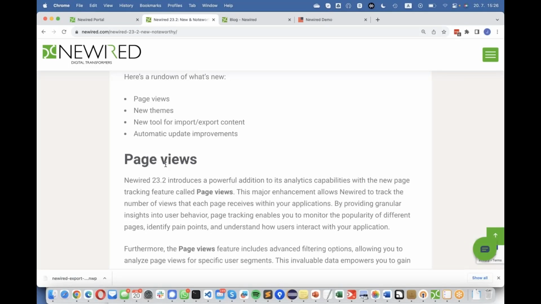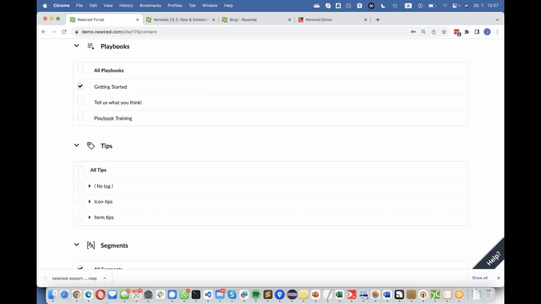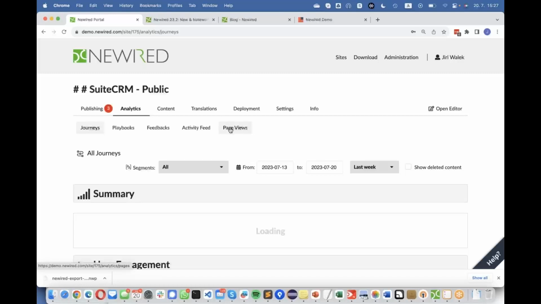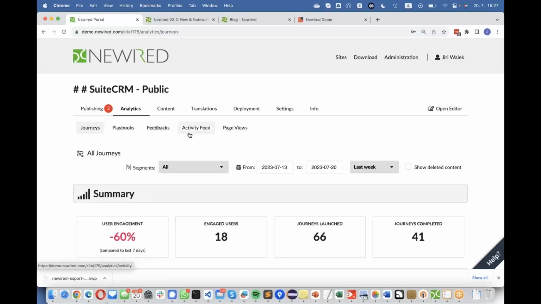We plan to continue investing into analytics, but most of the new features will again be related to the core of our business, to the journeys, to the tips, and we think that our analytical module is strong enough in the current situation. If you miss anything major, please let us know. But again, the new page views capabilities are there to help you not just understand what's going on with your Newired content, but also with the target application.